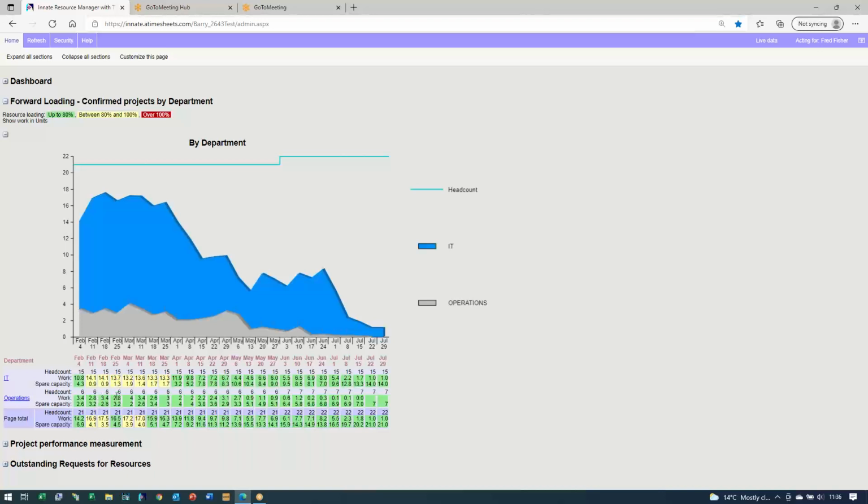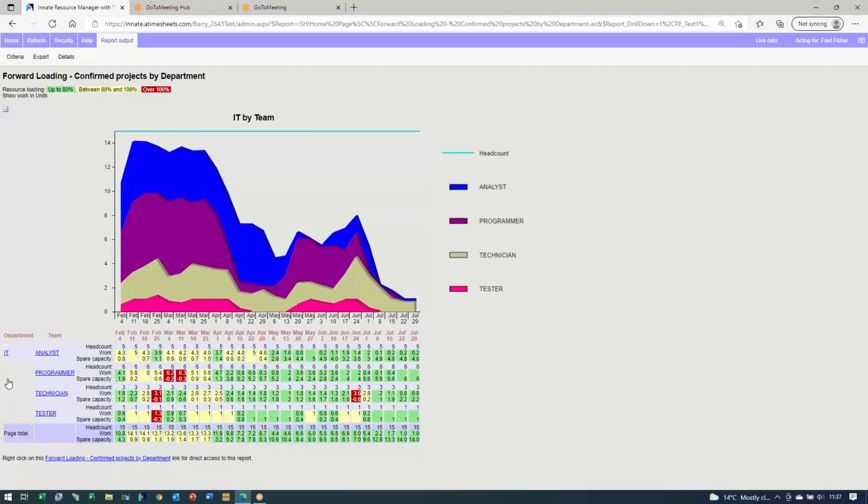Now, the good thing here is you can see nothing is in red, so there are no overloads, but the number of cells which have the target between 80 and 100% is really pretty low. If someone wants to see more detail of that, they will just click on the link, and that will take them down to the teams within the IT department, and how busy they are. Well, the analyst looks pretty good over the next few months. Programmers are a bit spiky, as are technicians and such like, but they quickly run into areas over the next couple of months when there could be rather a few people just hanging around.